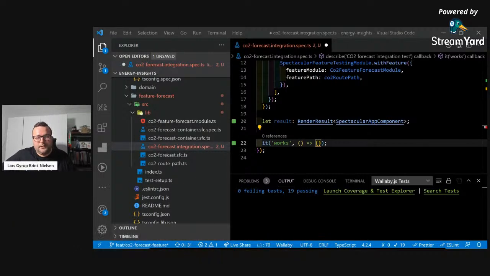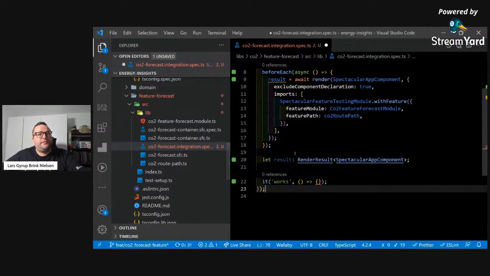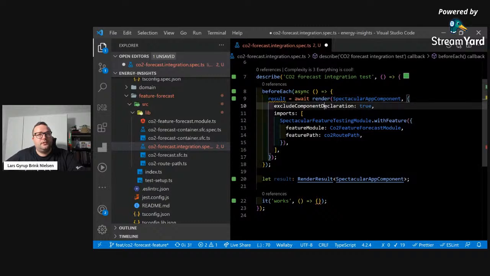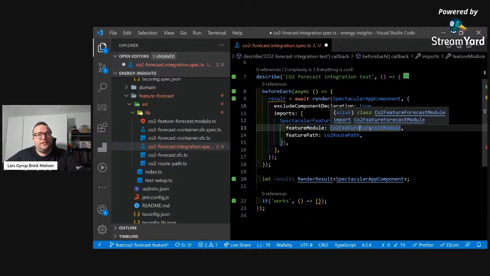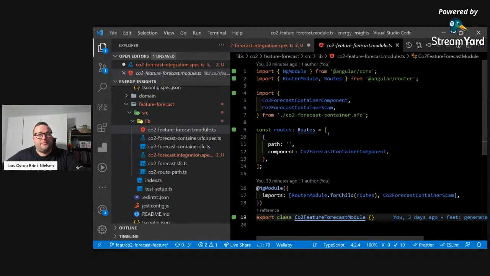Good. So now we have the setup here for how to configure Spectacular and the Angular testing module for an integration test suite. So testing this whole feature module, the routed feature module. Remember, right now it's just one route, but the same goes for no matter how many routes are inside of this routed feature module. We will have access to all the routes, and because of that, all the components that are behind the boundary of this feature module.